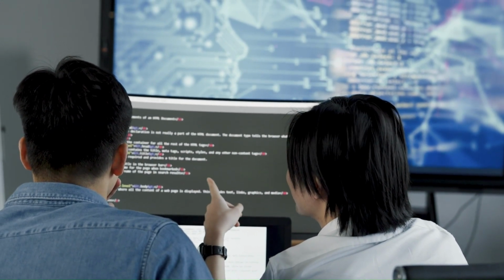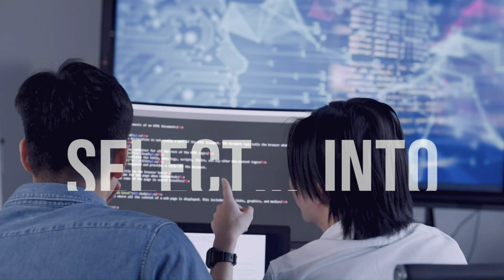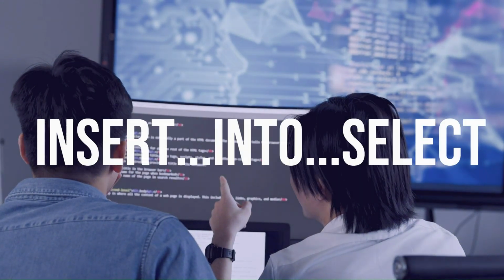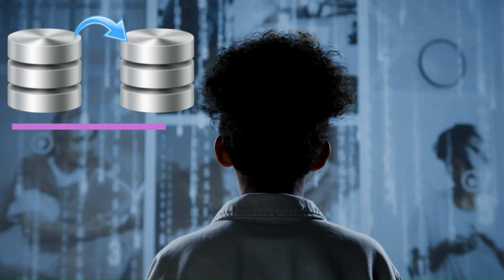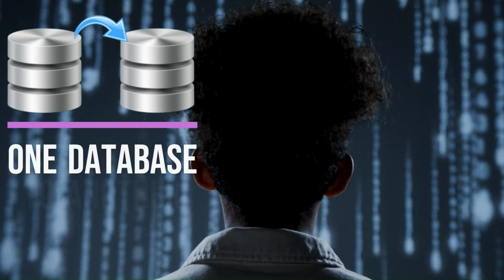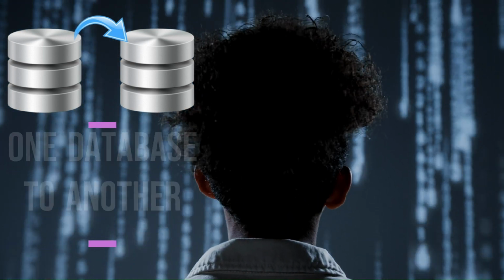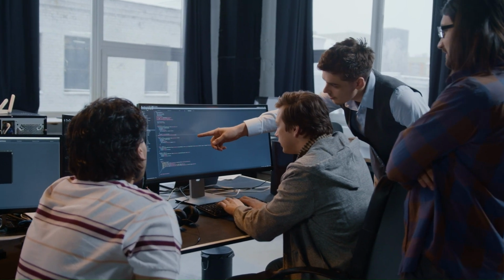In today's video, we are diving into an important SQL Server topic, select into versus insert into select. Imagine you need to quickly copy data from one table to another, maybe even from one database to another. How do you do it efficiently? That's where these two powerful SQL statements come into play.